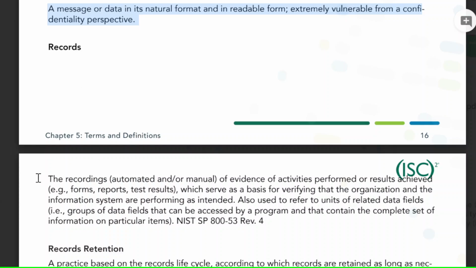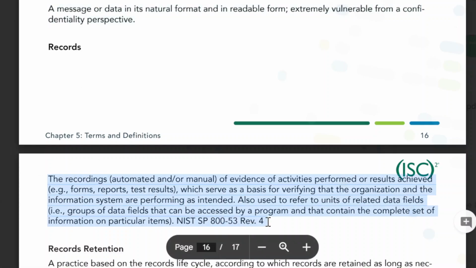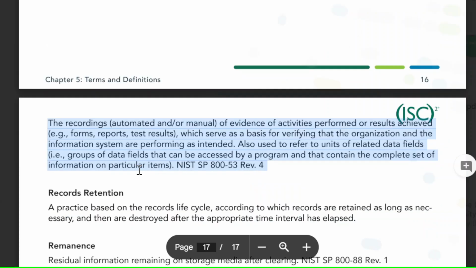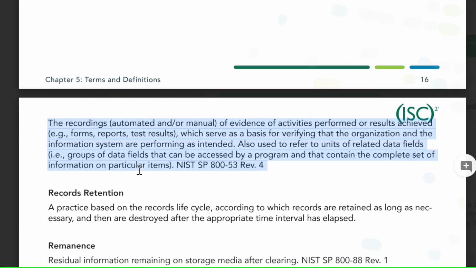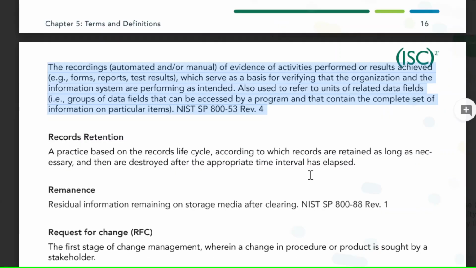The next are records, the recording, automated or manual, of evidence of activities performed or results achieved. Examples: forms, reports and test results, which serve as a basis for verifying that an organization and the information systems are performing as intended. Also used to refer to units of related data files, that is, groups of data files that can be accessed by the program and that contain a complete set of information on a particular item.